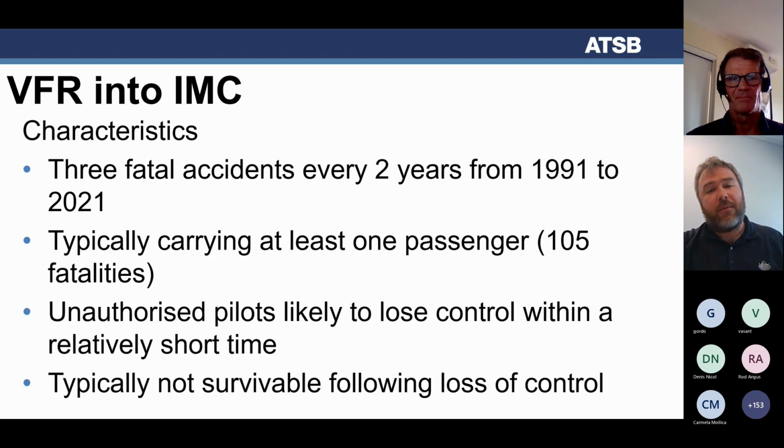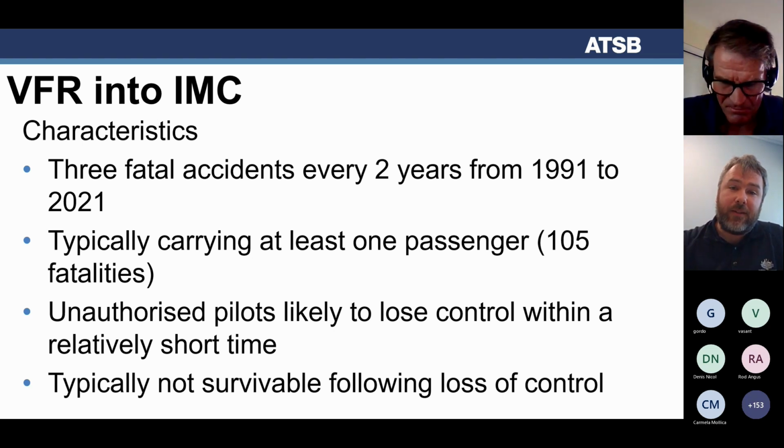So these are our most deadly weather-related accidents. Typically we see 3 fatal accidents every 2 years, and we've seen that over the last 30 years, and that trend is continuing. And importantly, usually there's at least 1 passenger on board with these. And so that's a ratio of more than 2 people per accident who have died following VFR to IMC accidents typically.